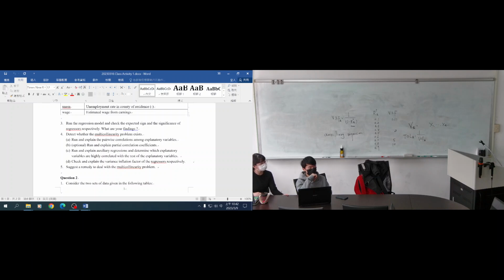And part C, run and explain the auxiliary regression. Remember I have 15 variables, so you should have 15 of them. So this is big work. And determine which explanatory variables are highly correlated with the rest of the explanatory variables. Let me also say something about it. How high is the correlation coefficient? In terms of pairwise, how high is the correlation coefficient?